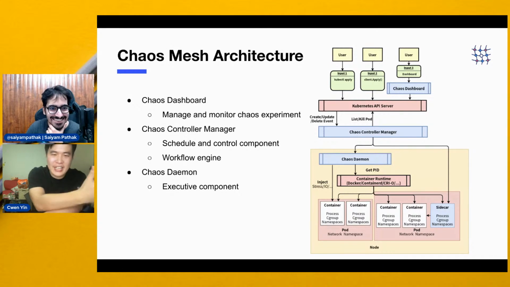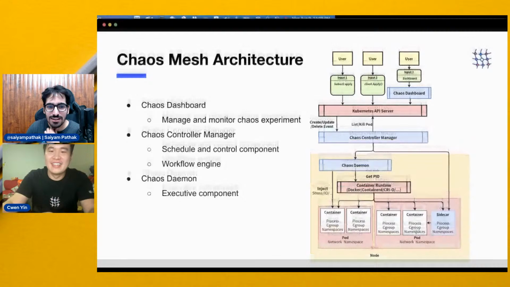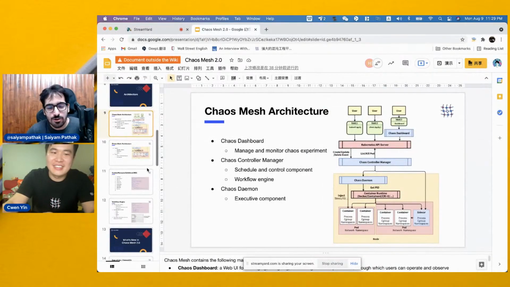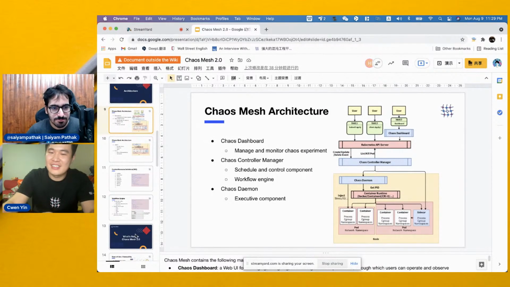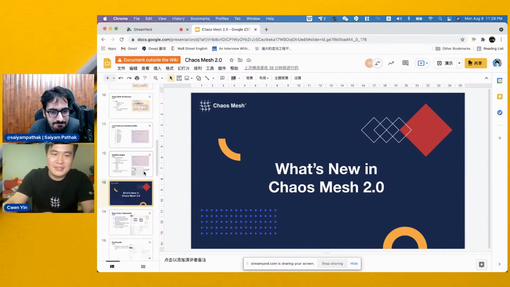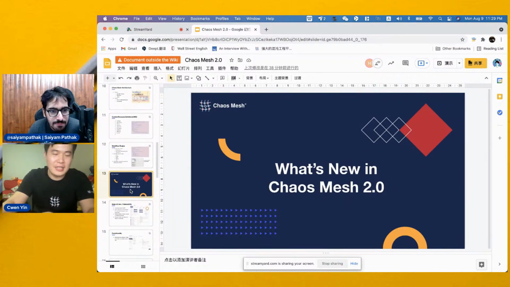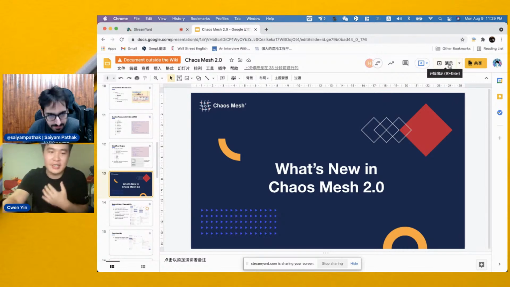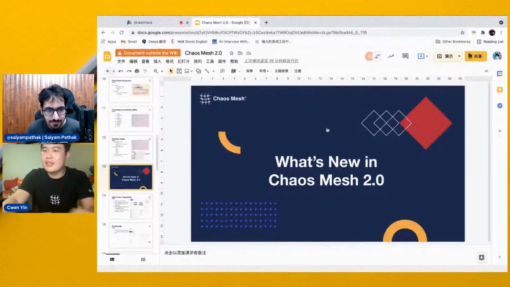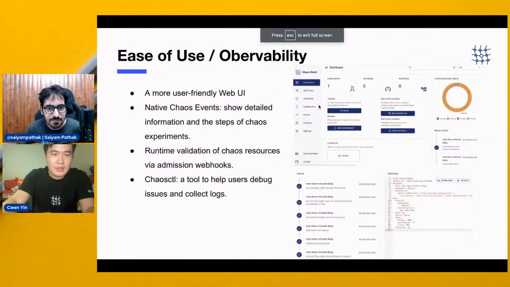Yeah, well, great. Your introduction is very good. Okay, cool. So now let's move to the Chaos Mesh 2.0 features. Okay, let's move. I will continue to introduce the new features in the Chaos Mesh 2.0 version. Okay.